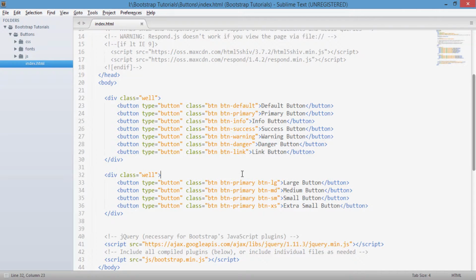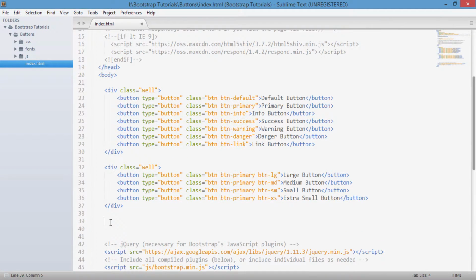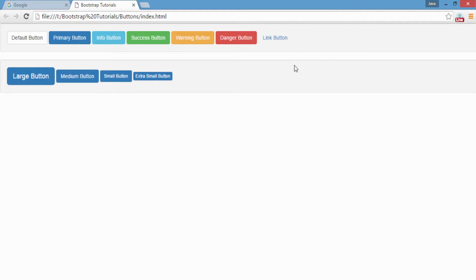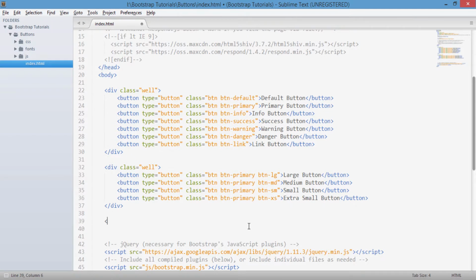Moving ahead, now we will see something called block level buttons. So what are block level buttons? Block level buttons are the buttons which span the entire width of the parent element. So here, if the parent is a well, and I create a block level button, it will cover the entire width of this parent element, which is the well. So I will just show how it looks.